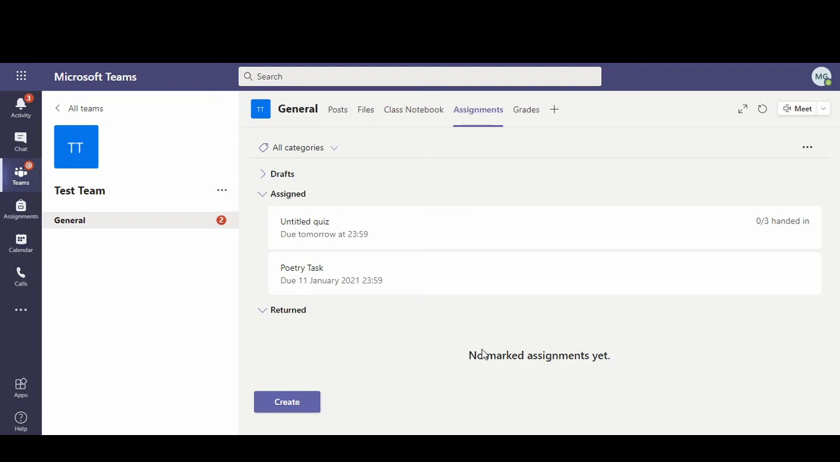So that's it, guys. It really is that easy, and I really think that it's a fantastic tool that we should be capitalizing on at this time.